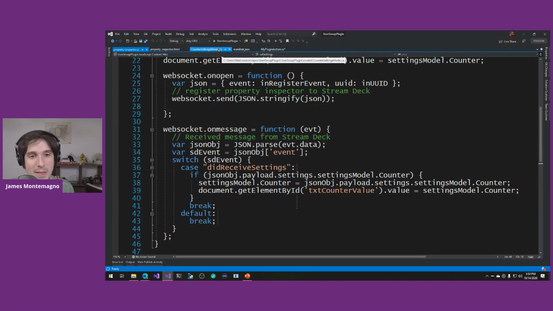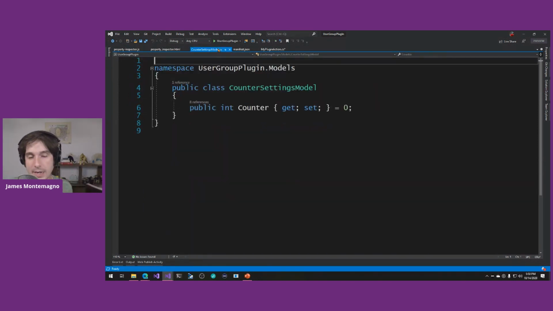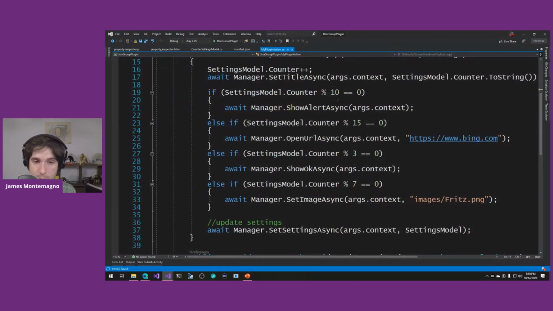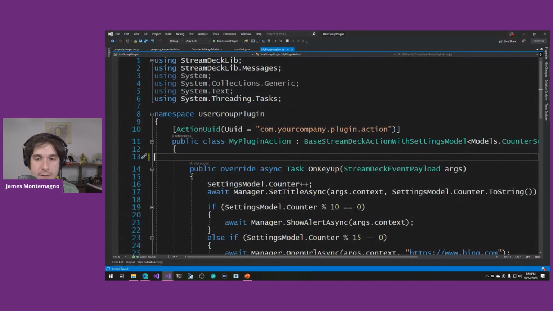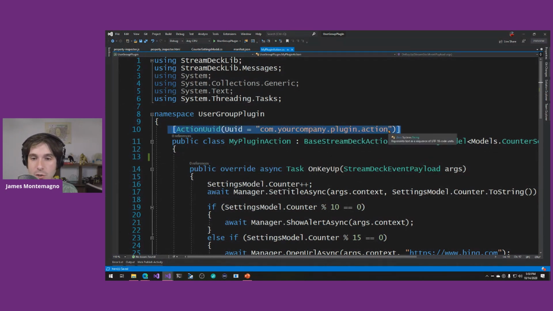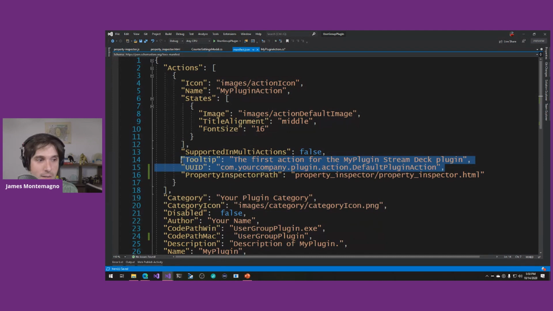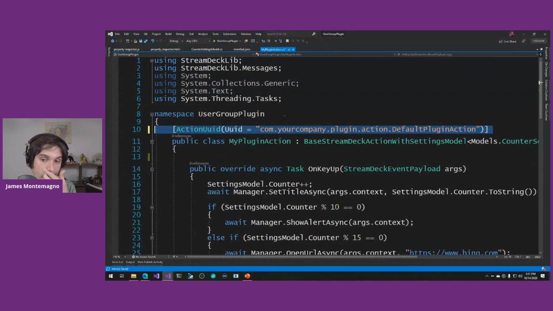So this is a counter and it has a counter settings model associated with it. So this could be your person, your place, your accounts, whatever your model is. And in this case, we're going to use it as settings that we save to and from the Stream Deck, which I think is cool. But the big important part here is this action. And this action is defined with the action UUID. And the templates are not correct because it doesn't set it correctly, but we fixed that in a new version. So we're just going to set that here. So this UUID is the same UUID as this UUID. So they match up.